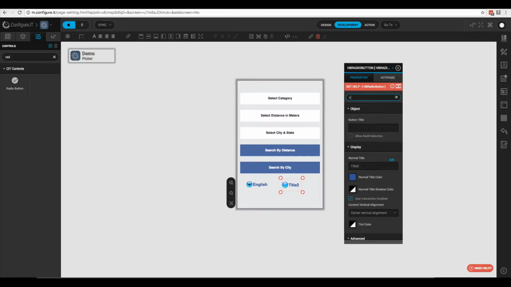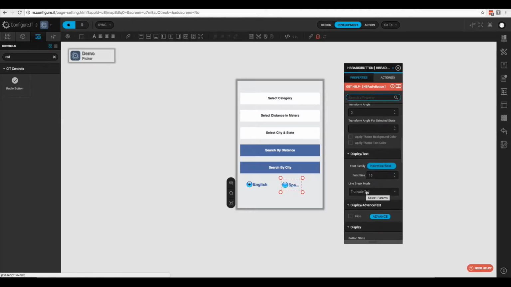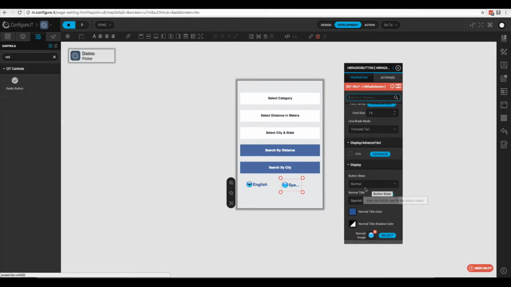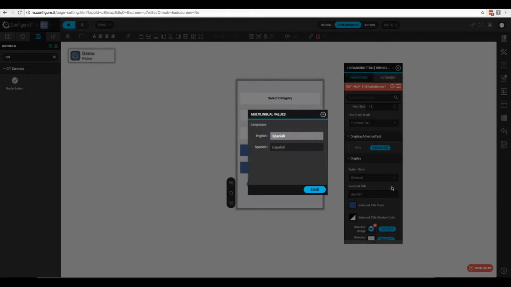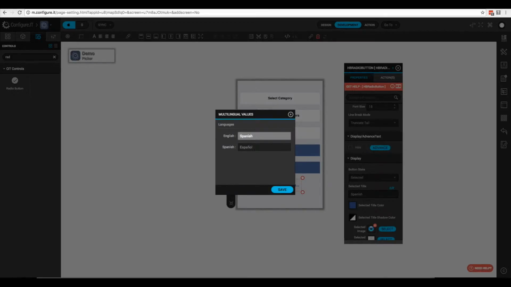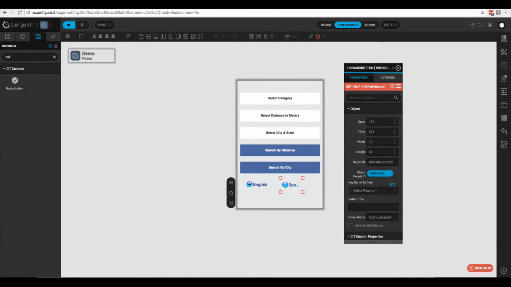And for the title, we want to say Spanish. And then we want to come down here and we want to change the button state to selected, and the button title we need to change back to Spanish. So now we can take a look at the multilingual value. So we'll just check that and you can see that it's translated it into Spanish. So we'll click save. And we need to come up here and change the width, and we'll change that to 90 as well.